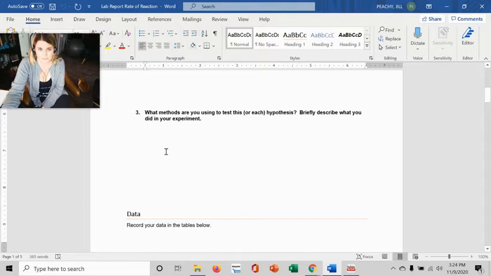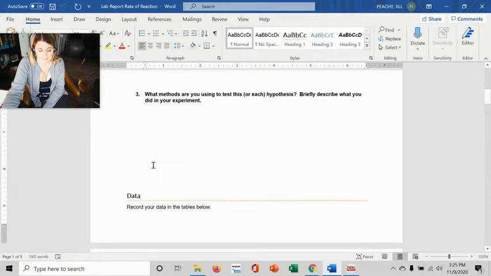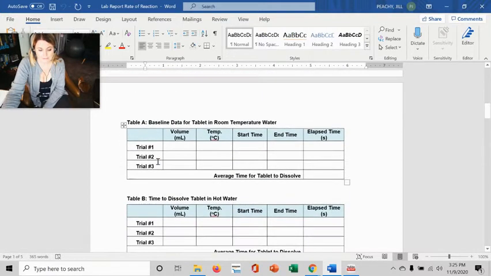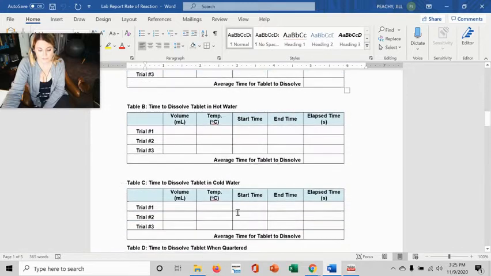I don't want you copying and pasting the procedure here. I just want a summary explaining what you did, or what I did essentially, and the materials that were used and kind of the general idea of the experiment, okay? Then you've got the data section. And for this one, this is where you're going to keep track of the 3 different temperatures and how long it took for those Alka-Seltzer tablets to dissolve.